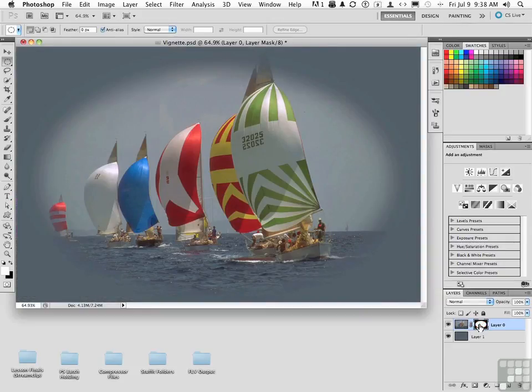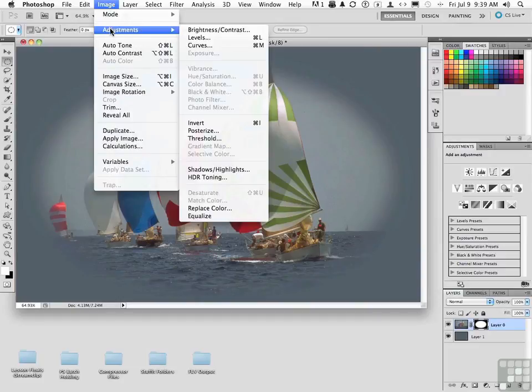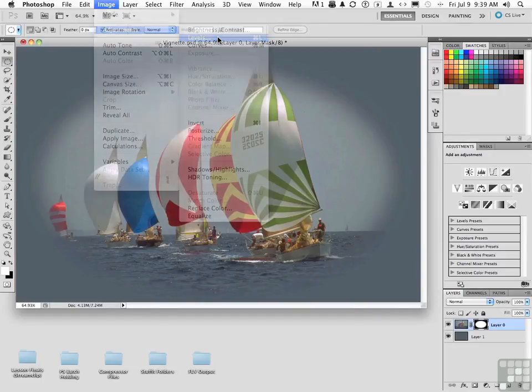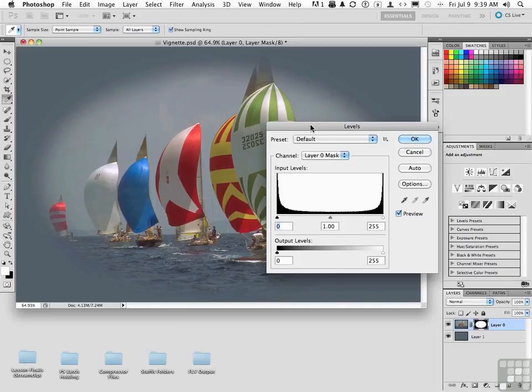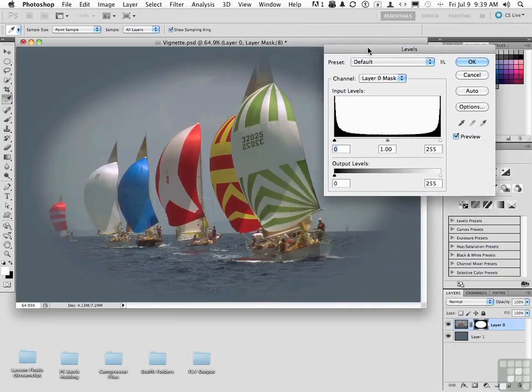But here's a trick for you, and it works with any mask that uses gradients or shades of gray, like in a Gaussian blur. If you want to slightly tweak the mask a little bit, make sure you have the mask selected. Go up to the word image on the pull-down menu, go down to adjustments, and go actually into levels. Now what levels does is it will control things like shades of gray.